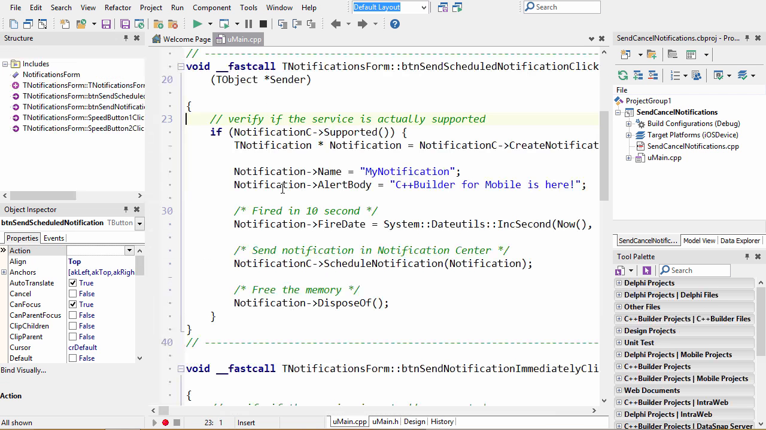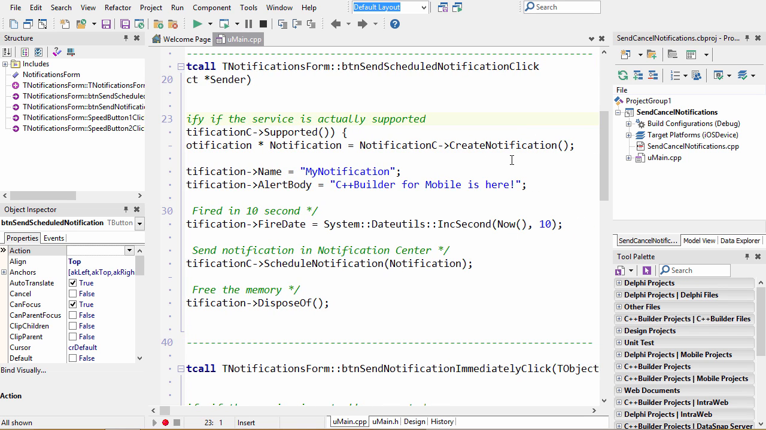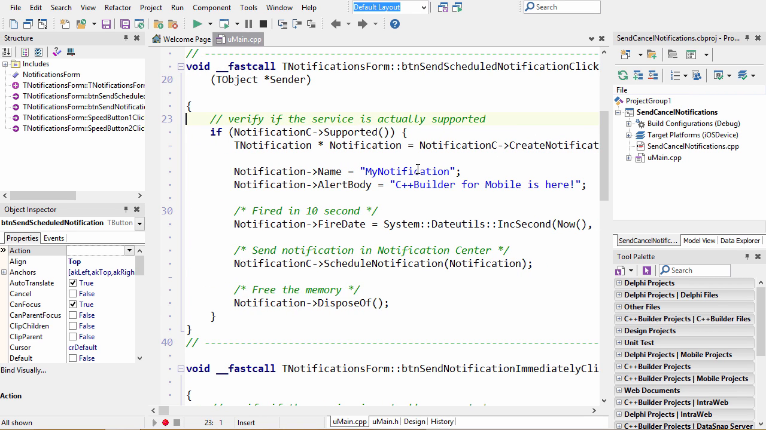A notification is scheduled by first checking with Notification Center to see if notifications are supported on the actual platform we're currently on. Then we construct a new notification of type TNotification by calling the CreateNotification method. We give the notification a name, which we use to identify it later, and an alert body, which is what is displayed to the user.